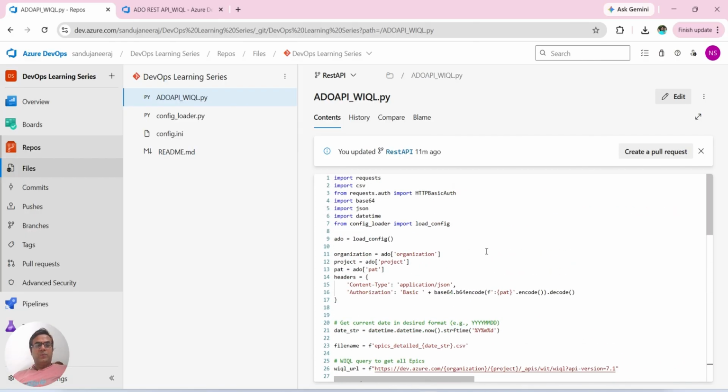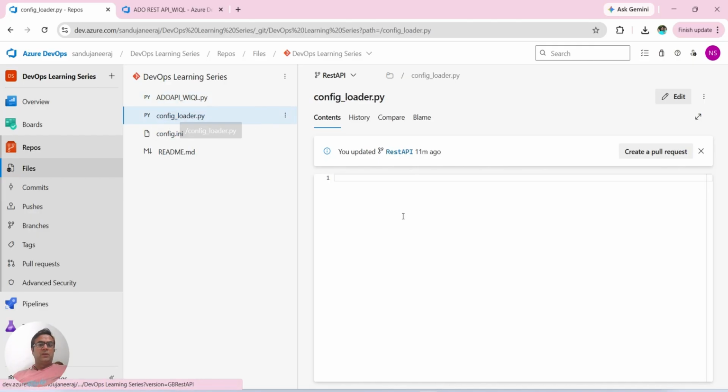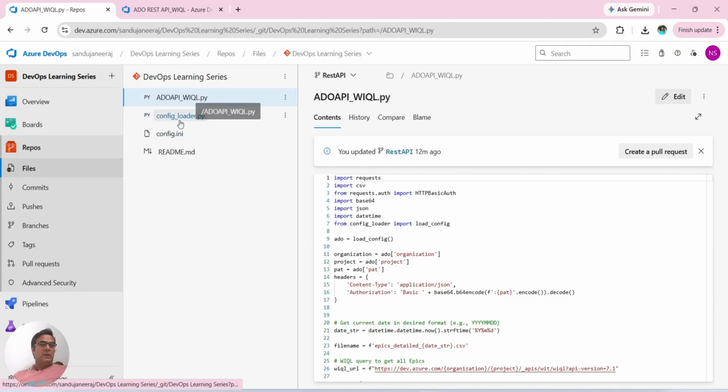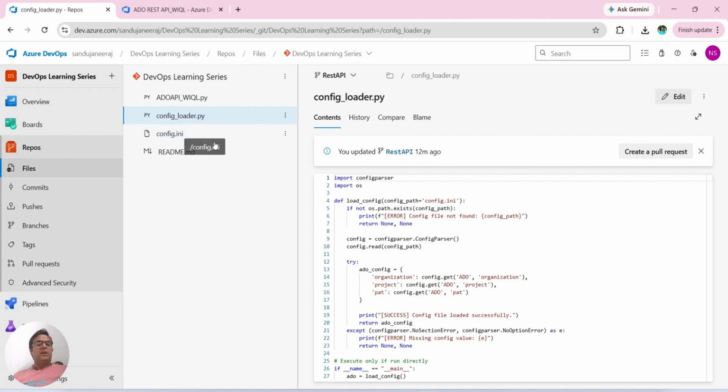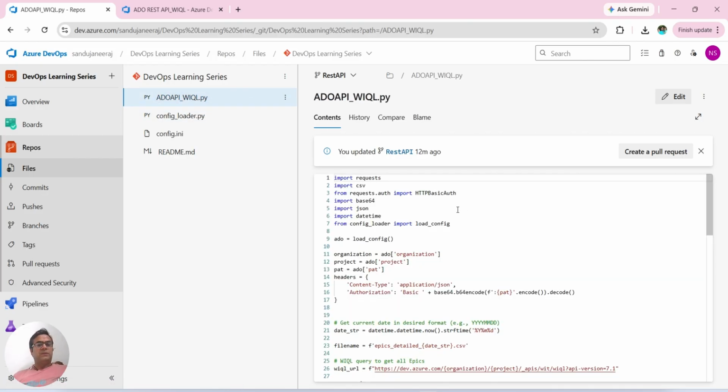Now you can see here one more part: I have passed all this information as a configuration. I have first loaded the configuration, and that configuration has been defined in the config loader, where I'm passing one of my config.ini files, and in the config.ini I have just given this information: my organization, my project, and the PAT token with the permission. So it is helping us make a configuration, and that configuration is directly used in another Python script with this particular import.